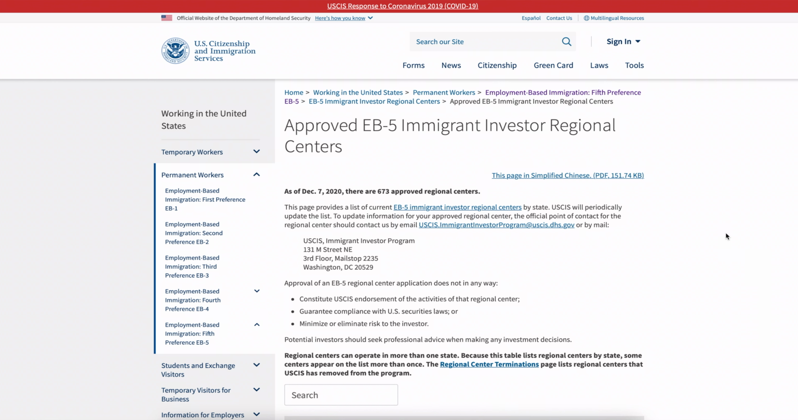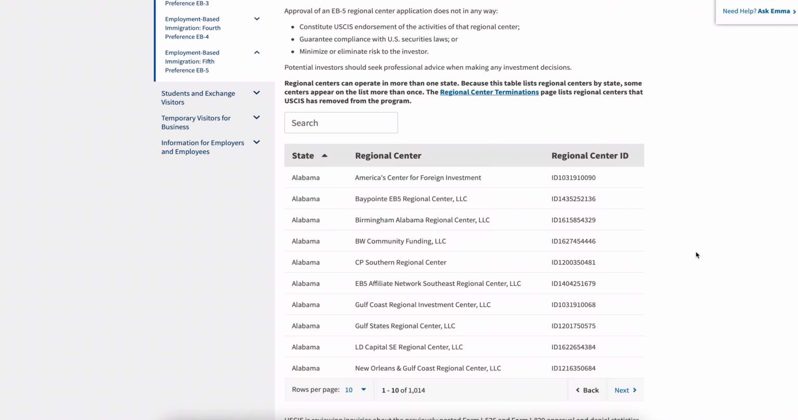So as you can see, there are approved EB5 immigrant investor regional centers. There are about 673 of them as of December 7th of 2020. So these are the investor centers or regional centers that have already been approved by USCIS. So you can look at it and you can get a list of all the regional center IDs and regional center names and which state they are in.